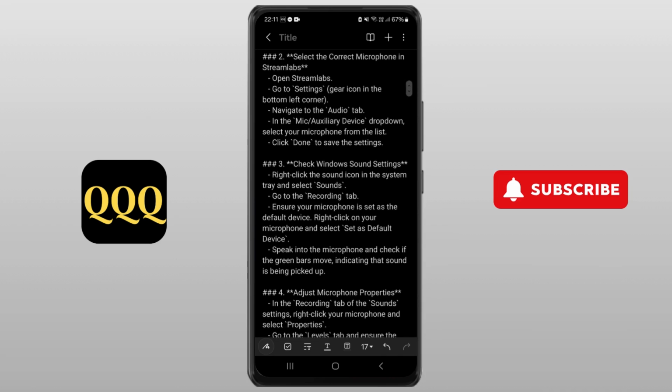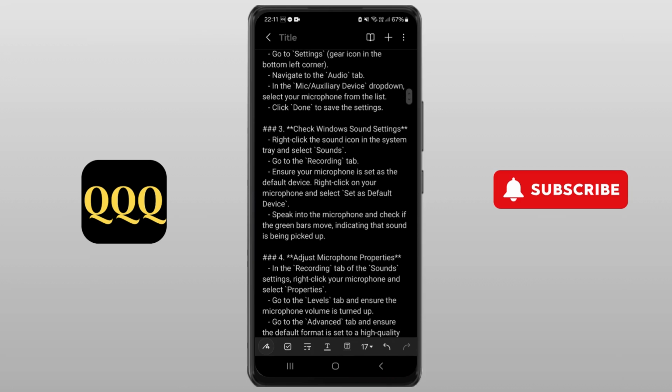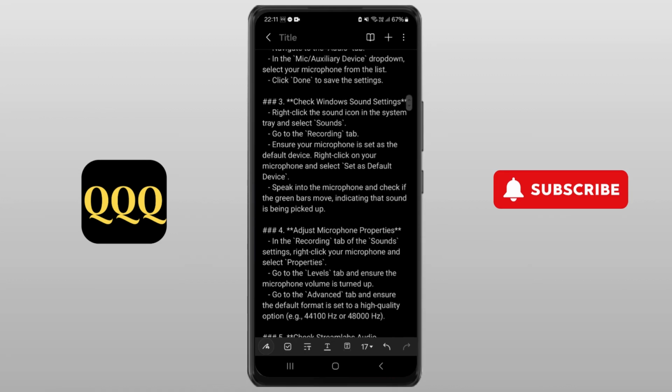Open Streamlabs, go to the settings gear icon in the bottom left corner and navigate to the audio tab. In the mic auxiliary device drop down, select your microphone from the list. Now click the done option to save the settings.